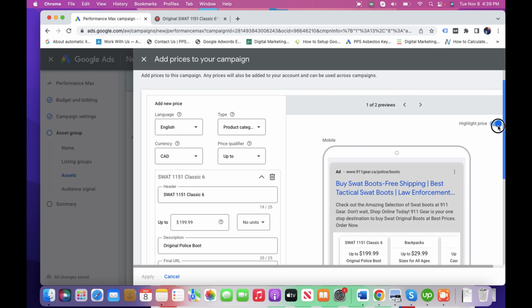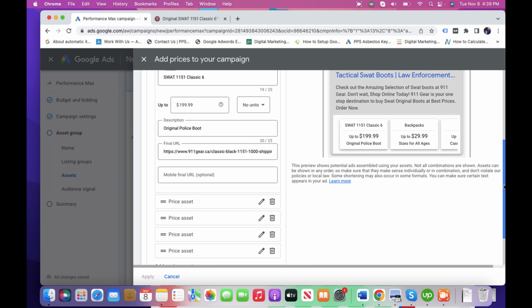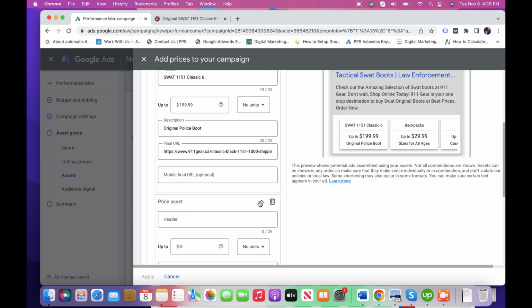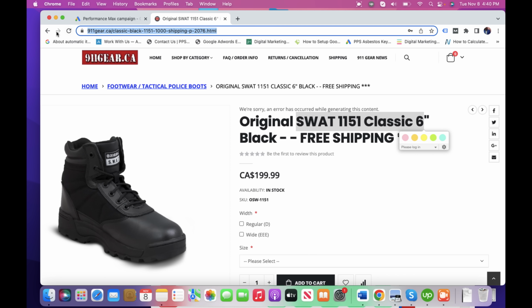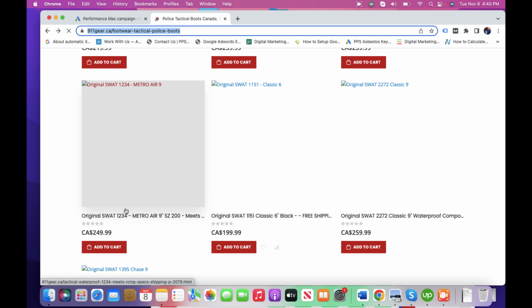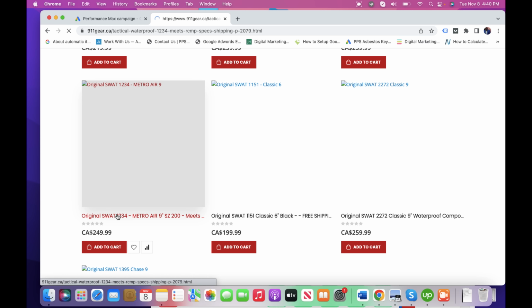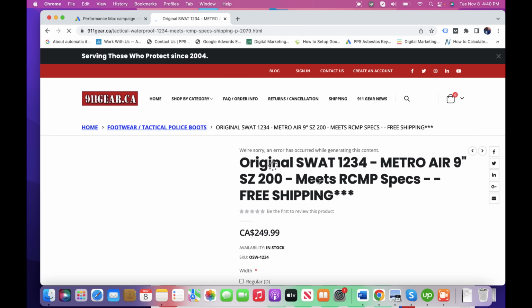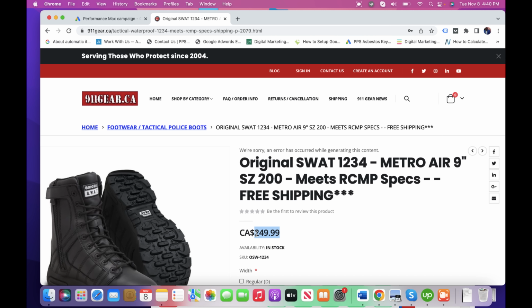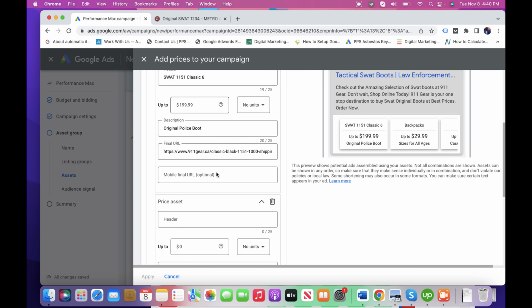It is advised that when you are creating a price extension, you add at least 3 to 4 products. So I'm going to add another one, still on police shoes. If I go back, let's select another product. This one is original SWAT 1234 Metro A, and the price is 249 Canadian dollars.